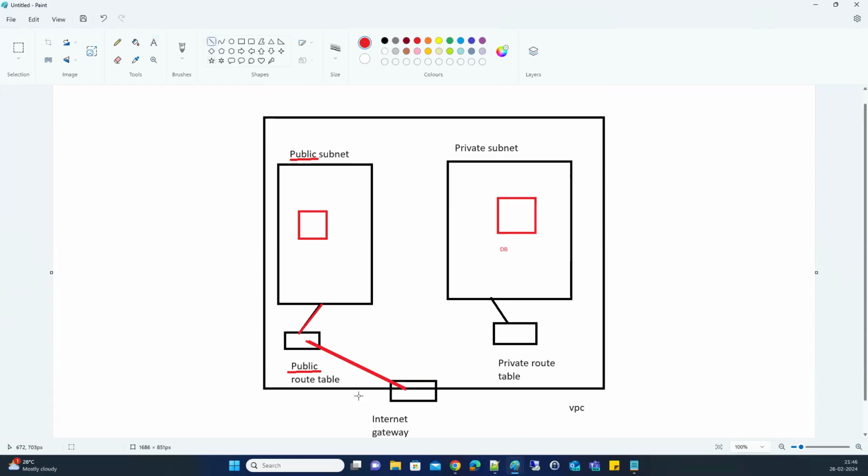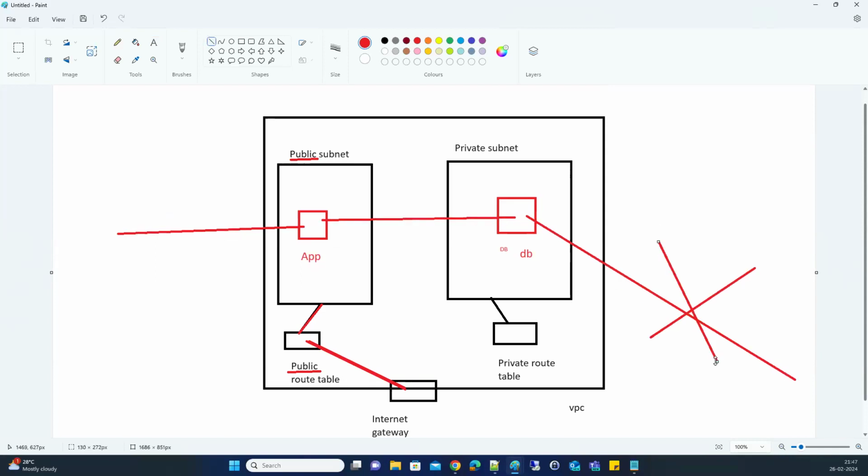Why are we not attaching the internet gateway to the private route table? Because I don't want people to connect to my DB server from outside. The DB server is more secure. Only within the company network do you need to connect to it. In the organization, this is your app, for example, and this is your DB. We connect from outside to the app server, and from the app server to the DB server. Direct connectivity to the DB server will not be allowed because the DB is more secure. So that's why we are creating the DB server in a private subnet.